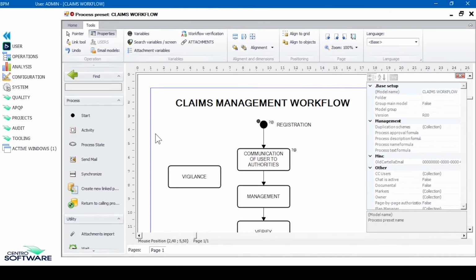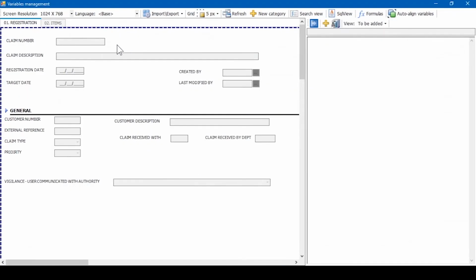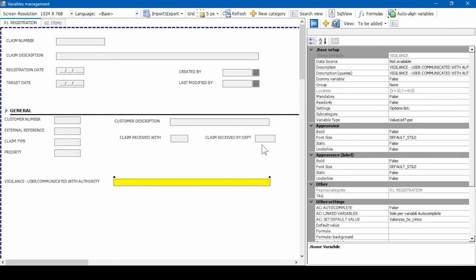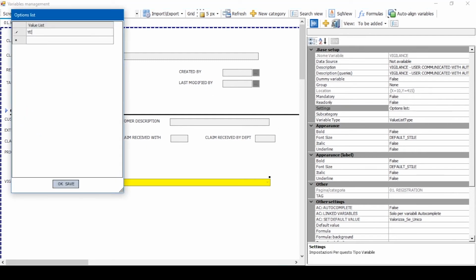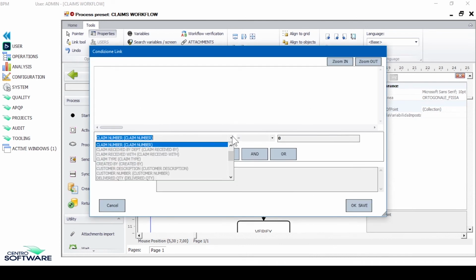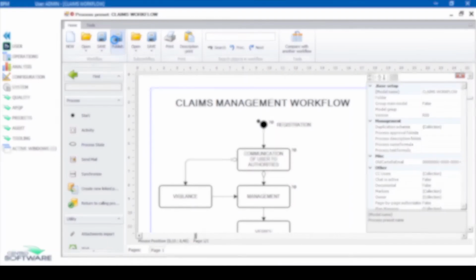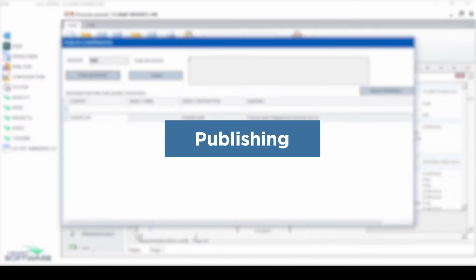Please note that you can activate alternative paths that depend on the settings of the process. You can generate a new side activity. You can decide to activate this activity only when the vigilance variable is set on yes. To do so, you need to set a certain parameter for the selected connection. You can now publish the second version of the process.